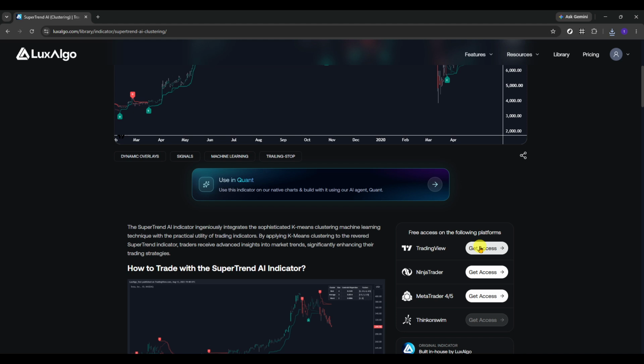Next, click on Get Access. This step allows you to move forward with enabling the tool for your account or workspace. Depending on how the page is set up, you may need to wait a moment for the access option to process. Just follow the on-screen flow and continue once it becomes available.